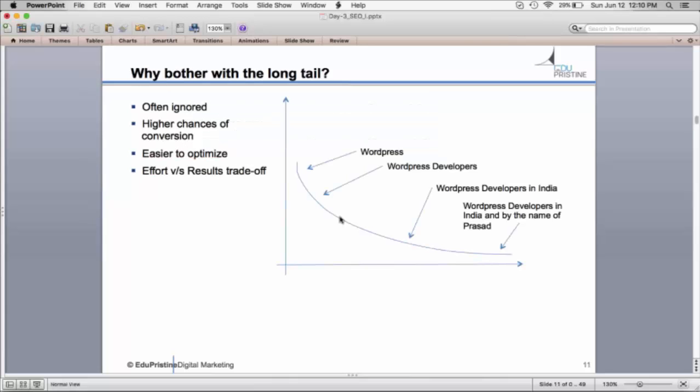So why bother with the long tail? They are often ignored by brands, so there is a great opportunity. Then there are higher chances of conversions because of the intent of the keywords. It is also easier to optimize because you'll tend to see that the KEI would be high, and in effort versus results, there is a very good trade-off.